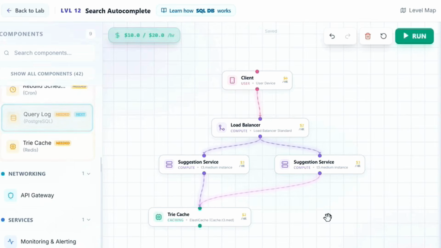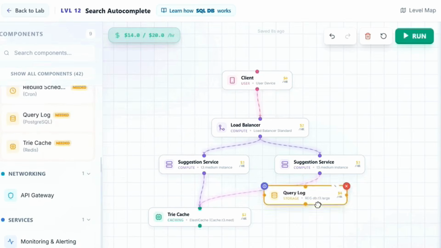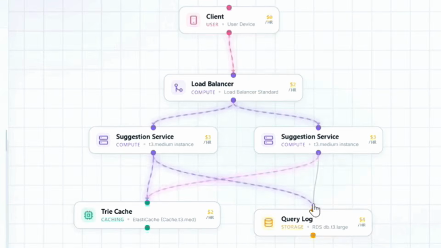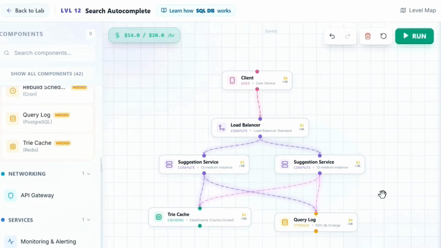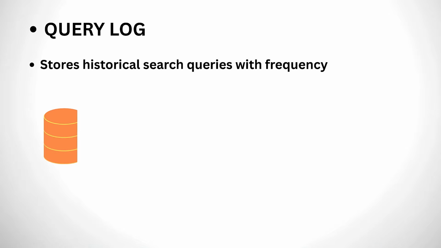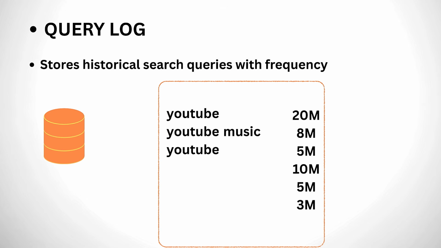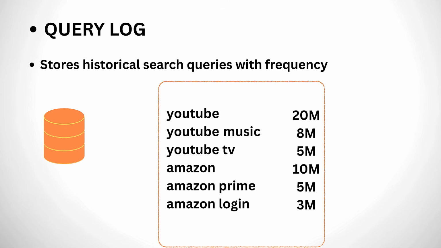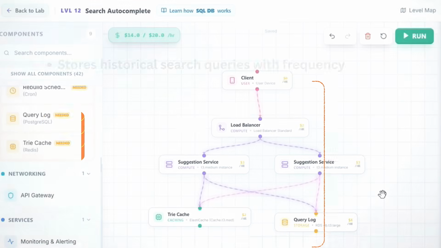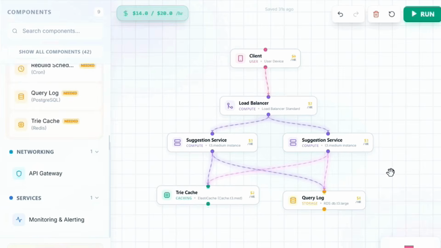Now let's look at where the tree data comes from. So the system has a query log that stores historical search queries. Whenever a user performs searches, those queries are recorded. For example, the log could contain YouTube with very high frequency, YouTube Music with high frequency, and YouTube TV with low frequency. The frequency of these queries is important here because one of our functional requirements is to rank suggestions by query frequency. However, we don't want to calculate these frequencies every time a user types. That would introduce database queries and ranking operations directly into the latency sensitive request path. So instead, we process this information offline.